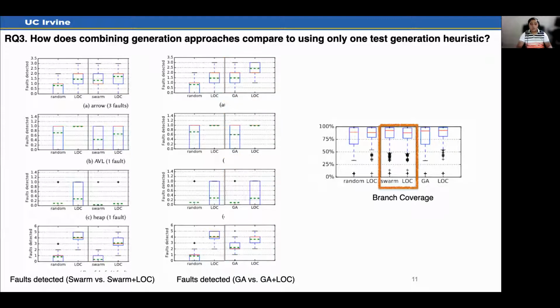In terms of coverage, swarm with LOC performed slightly better than LOC alone, 83.2% branch and 83.4% statement coverage. The genetic algorithm using the LOC heuristic was the most effective method, and combining the genetic algorithm with LOC produced mean branch coverage of 84.2% and mean statement coverage of 84.5%.